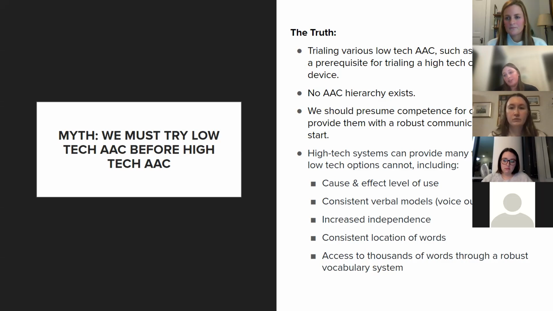So on a low tech, like a picture exchange system, those icons can often go missing or be on a different spot. And in a high tech device, those cells are in the same spot every time. And it's a really important piece for that motor planning of, we know where all the letters are on our keyboard or where an app is on our phone. If it's always been there, we know exactly how to get there. And so that's what it's like on an AAC device, is having the cell in the same spot can really promote that success of the use of the device. And also, again, just that access to thousands of words through a robust vocabulary system that a low-tech option just doesn't offer for our learners.